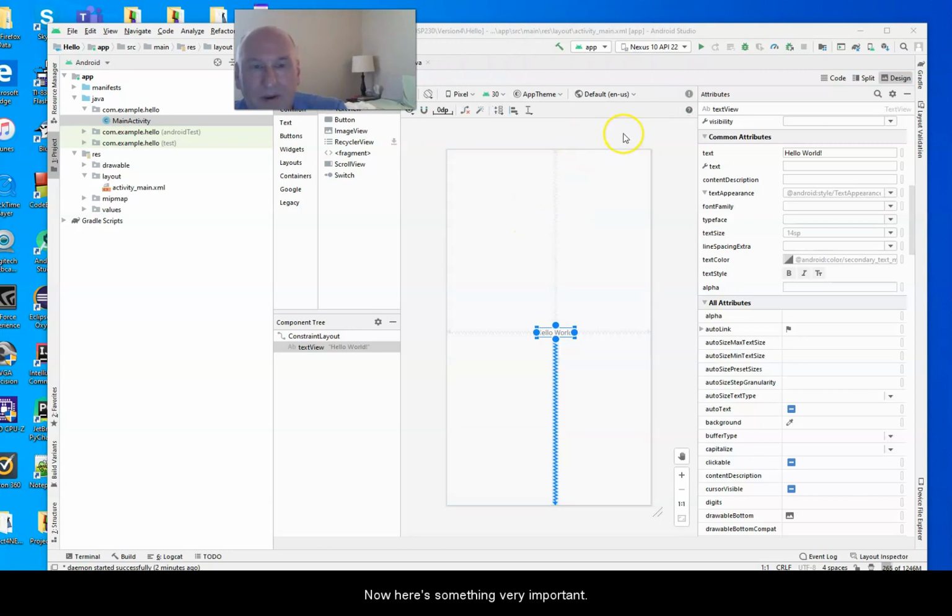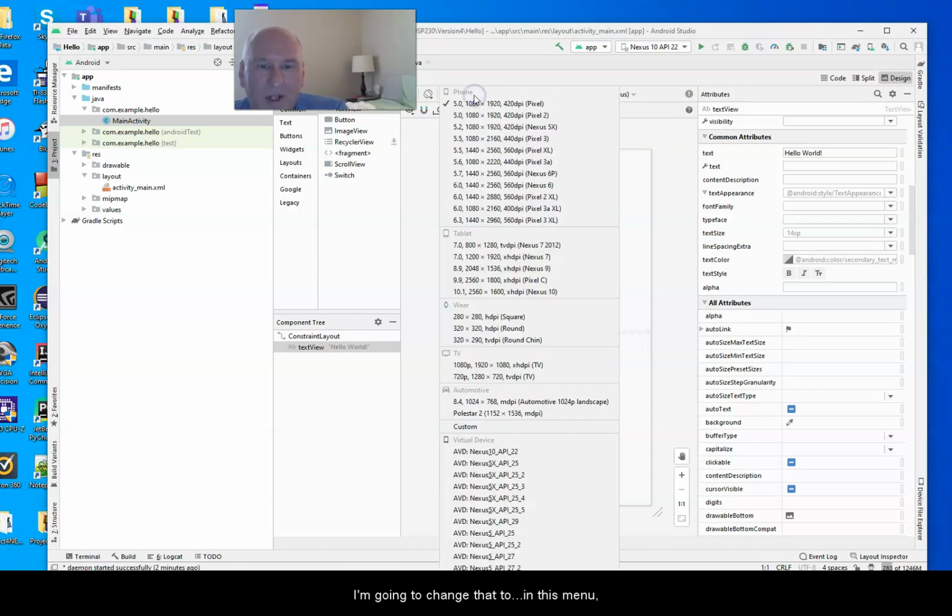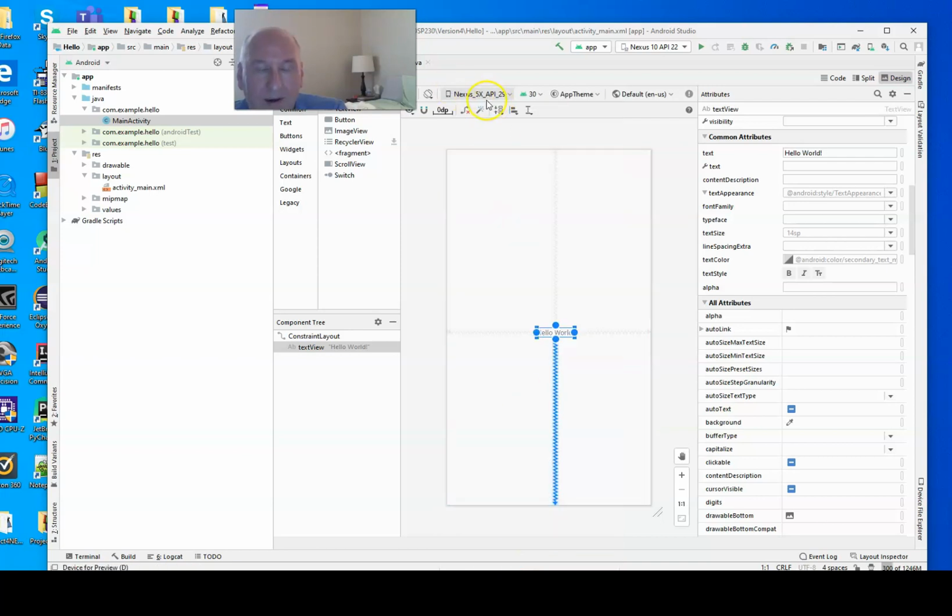Now, here's something very important. Before you build or run a project, there are two things you have to change. First, this little thing that says Pixel, this is the device for preview. I'm going to change that. In this menu, I'll go down to the virtual device, and I'm going to pick my Nexus 5X API 29. All right, so that's the device I'm going to use.